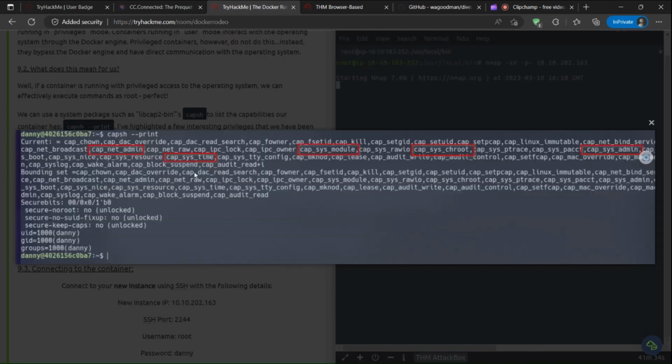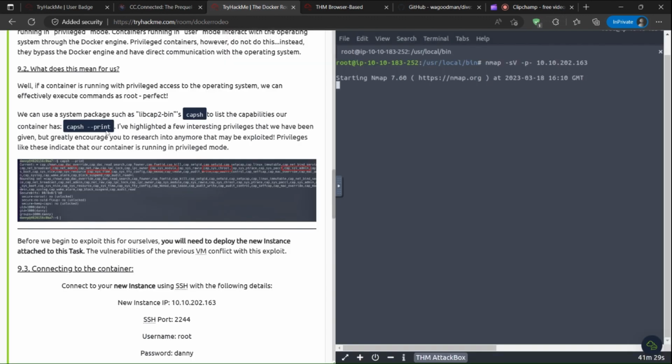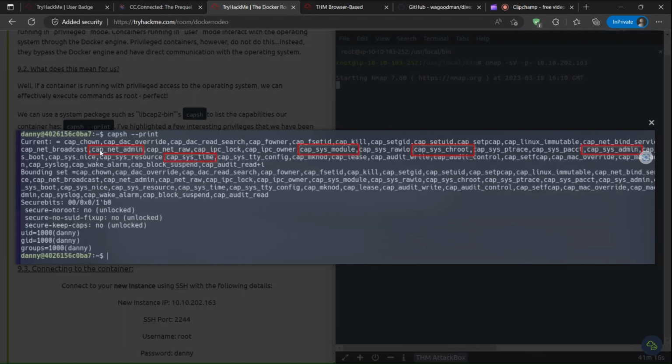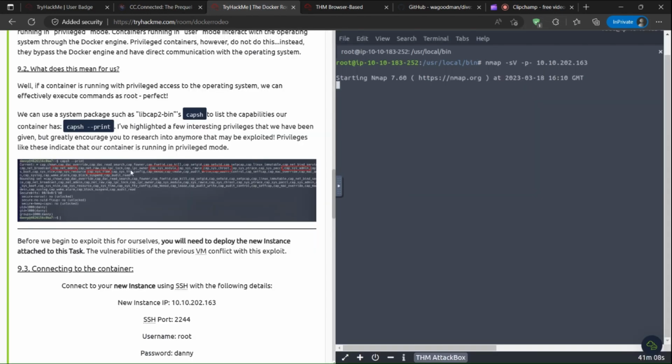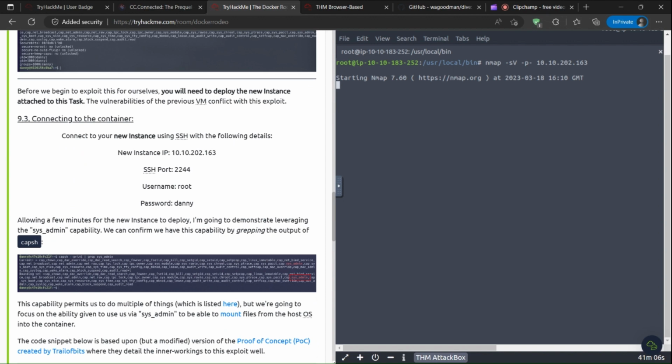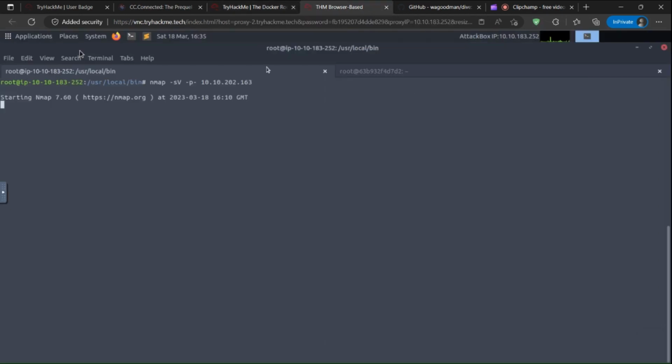I've highlighted a few interesting privileges that we have been given, but greatly encourage you to research into any more that may be exploited. Privileges like these indicate that our container is running in privileged mode. Okay, such as CAP_NET_ADMIN, CAP_SYS_TIME, CAP_SYS_MODULE, CAP_SYS_TRUCT, CAP_SYS_ADMIN. Before we begin to exploit this for ourselves, you will need to deploy a new instance. Okay, instance.